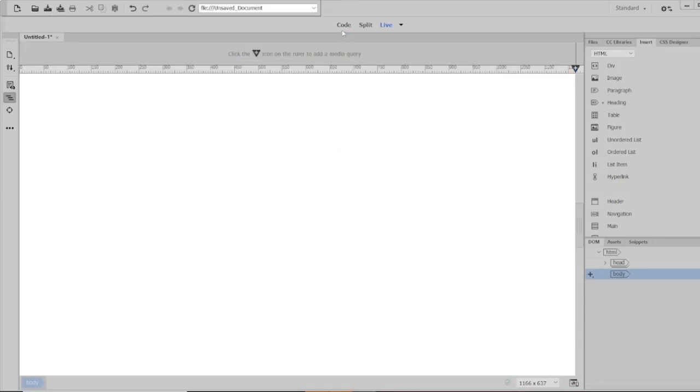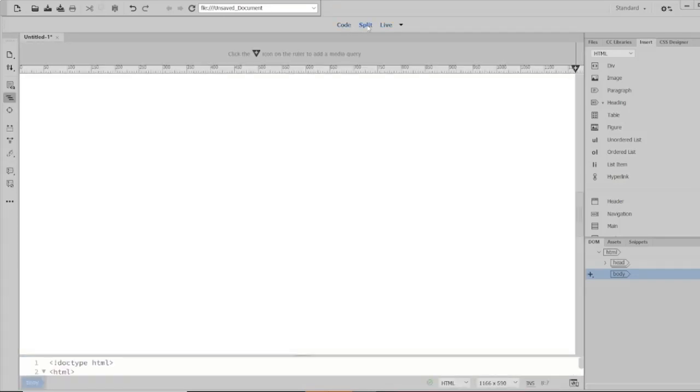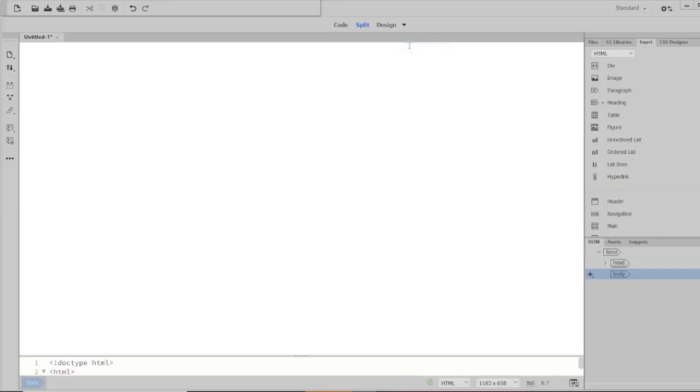Now, things to notice, we've got code. So this gives us the code. We can split it, so you can see the code at the bottom and the live at the top. We've got live, and that's something a little bit different than we've had in the old versions. And we can also switch to design. So if we had just the design view, it will be very similar to what we've used in the past with the old Dreamweaver version.